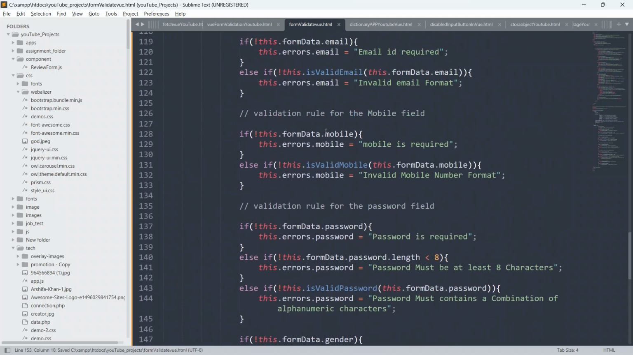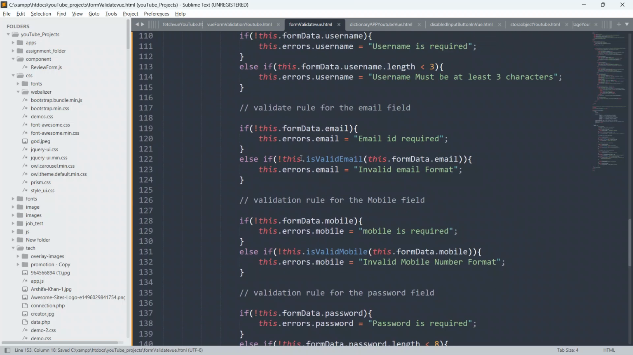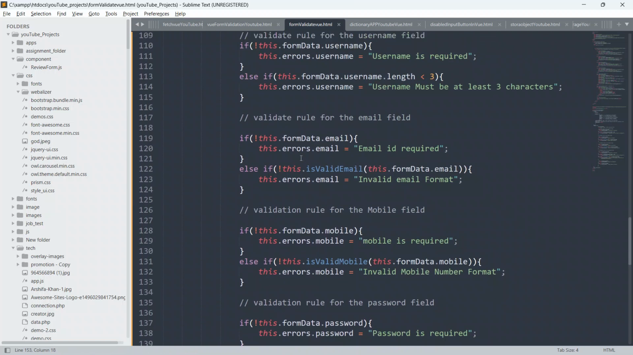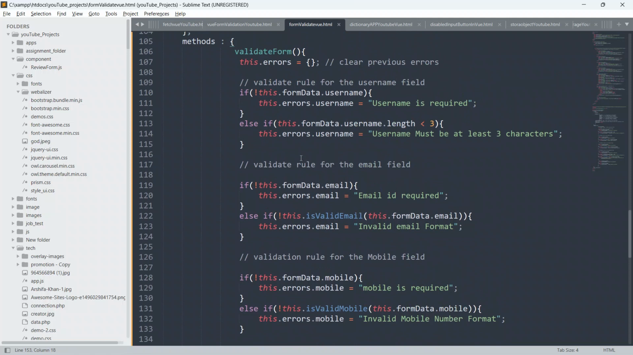So guys, as you can see here, whenever we have any error in the form, such as the user not filling the input field box, the user has not filled the username, has not filled the password field, has not chosen the gender, has not selected any course.